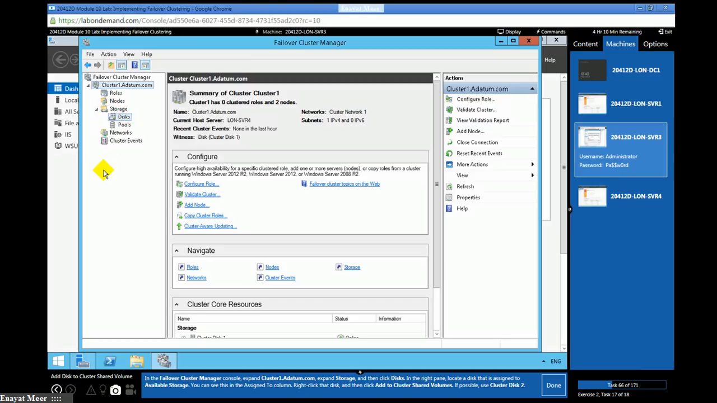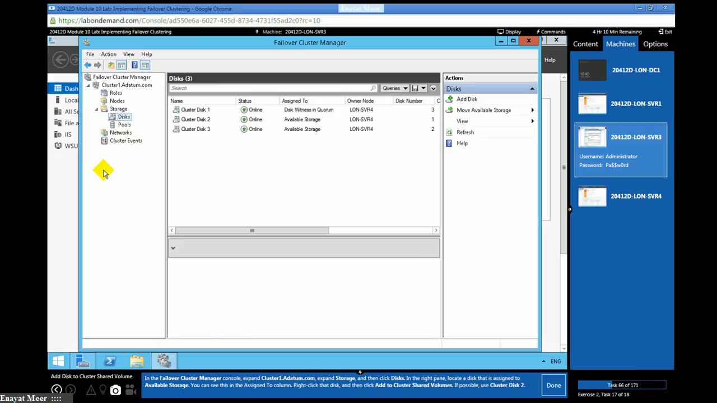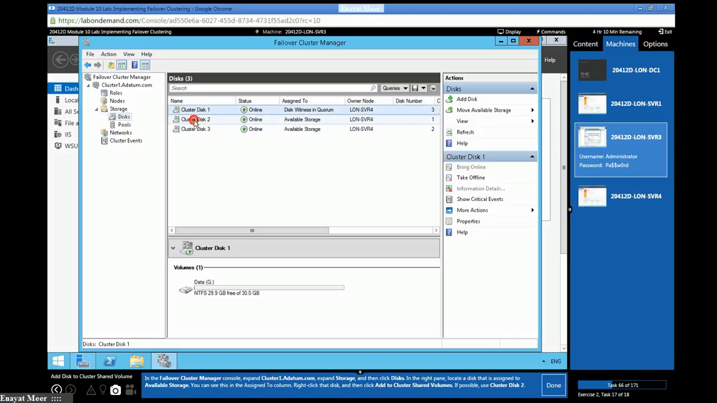Now you're going to see these are the disks we had, those three disks: Disk 1, Disk 2, Disk 3. Currently the owner node is L1-SVR4, and you're going to see here available storage on Disk 2 and Disk 3, and one is used as a quorum, or witness in quorum.